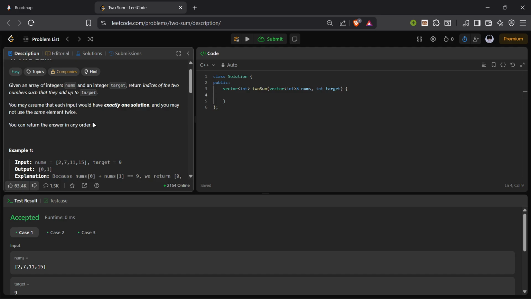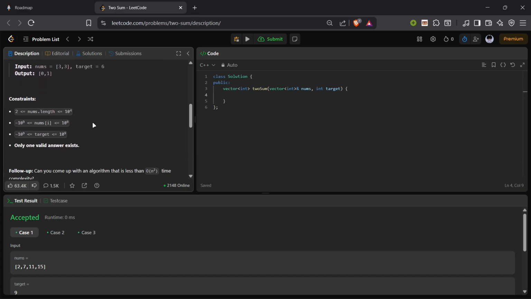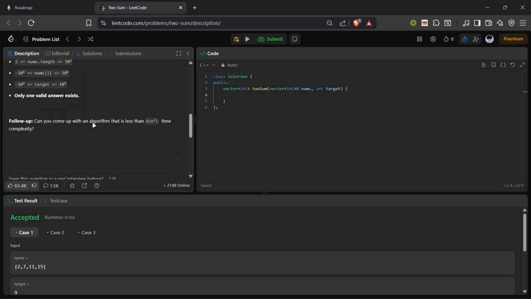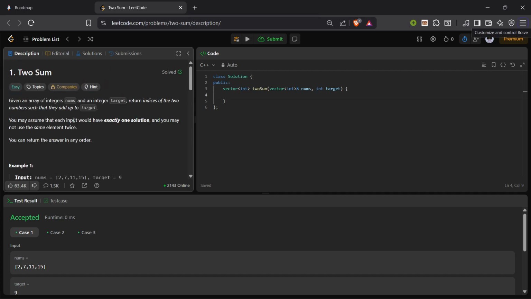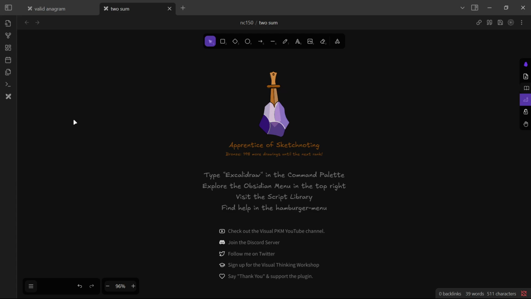Okay, so we just start with the question. The follow-up is, can you come up with an algorithm in less than O(n squared)? It is also the first question of LeetCode. Okay, so let's start quickly.